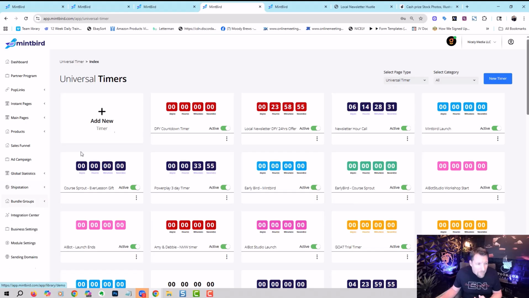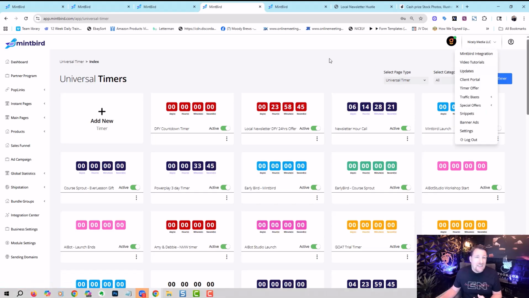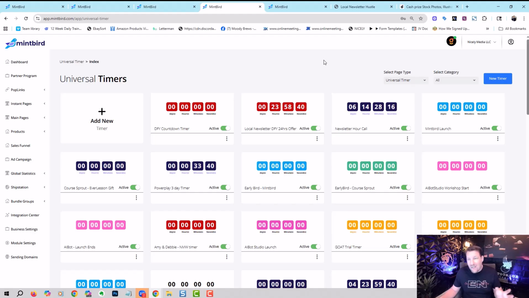There's so much inside of this system, right? It's absolutely insane how much is in here. And I haven't even got to our timed offers, where we have deadline timers in here. It'll automatically set up your footers for you. It is a monster system.